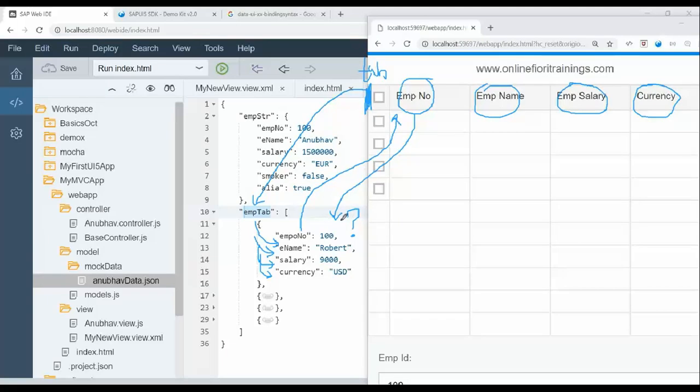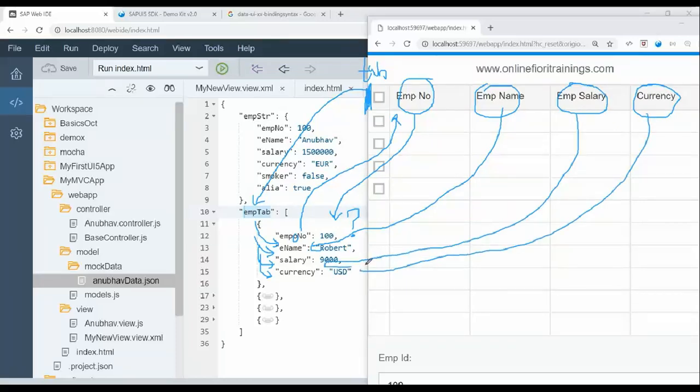Nothing else is required. Now, guys, important point to note: this EMP number. Okay, I've made a spelling mistake also, I put an extra O, but that's okay, leave it. We can do binding. So now this EMP number should take data from this. EMP name should take data from this. EMP salary should take data from this. Currency should take data from this. So we have to take data from individual child elements. That's exactly what we have to do.